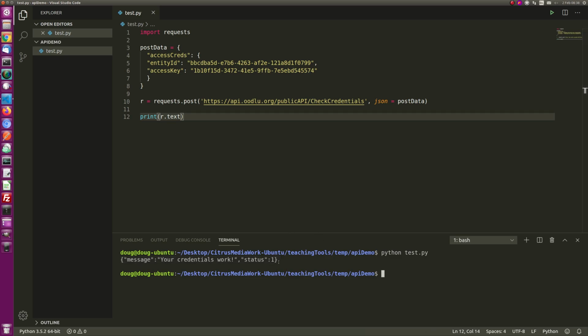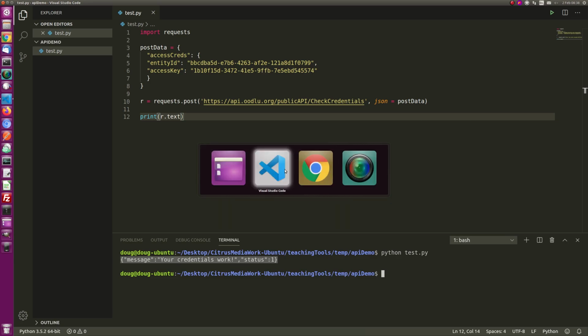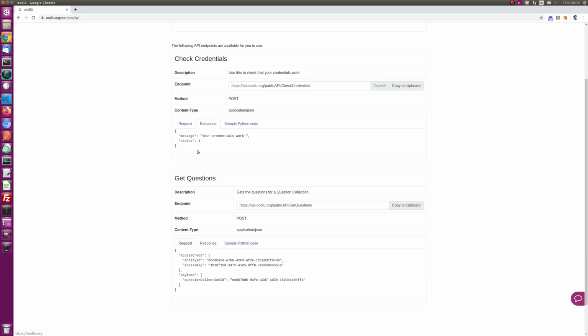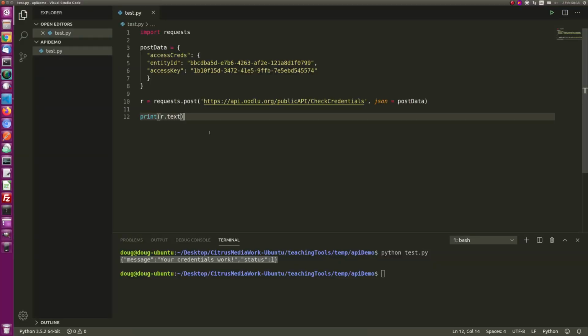And when we do that, the text property of the return value is this: message, your credentials work, status 1. And that is what you see in our response here. So that is your credentials work, status 1. So that's what it's doing. So that's the actual basic request part of it.